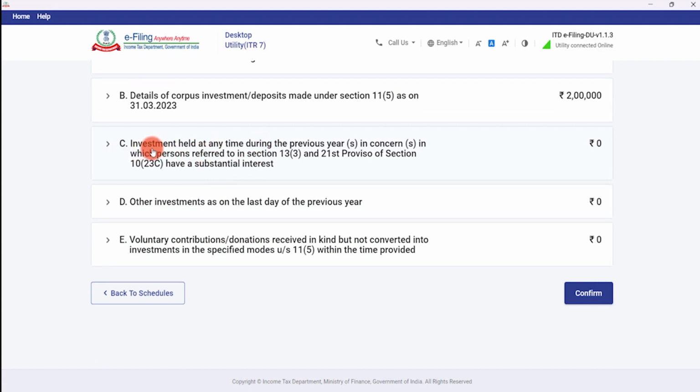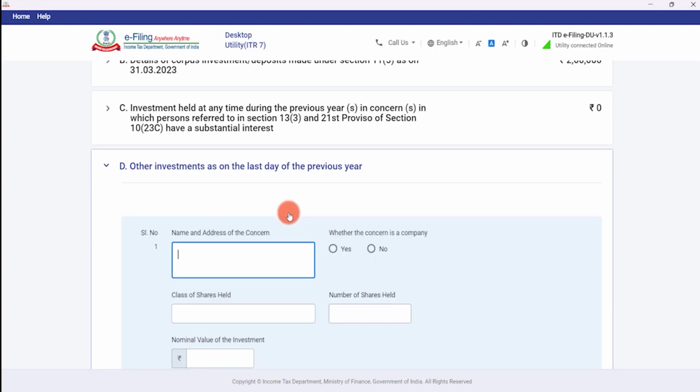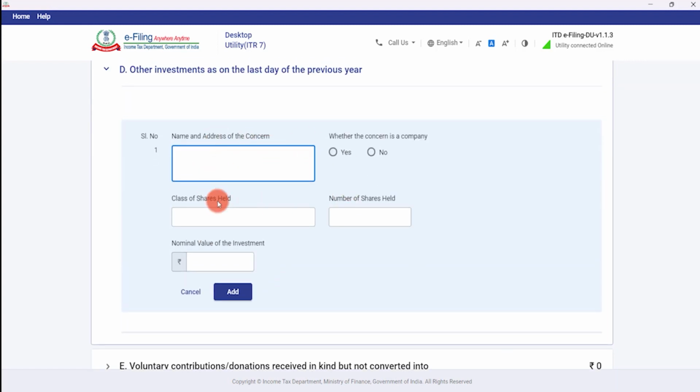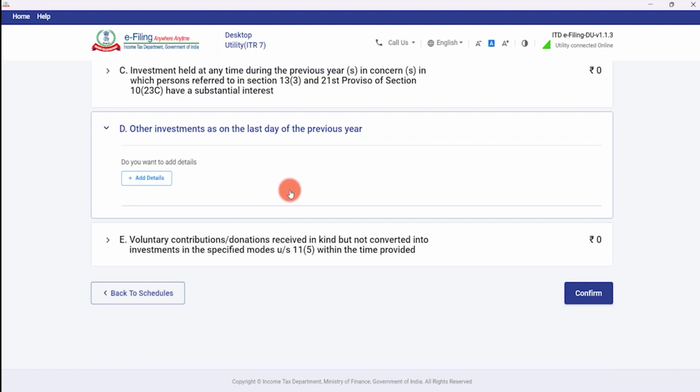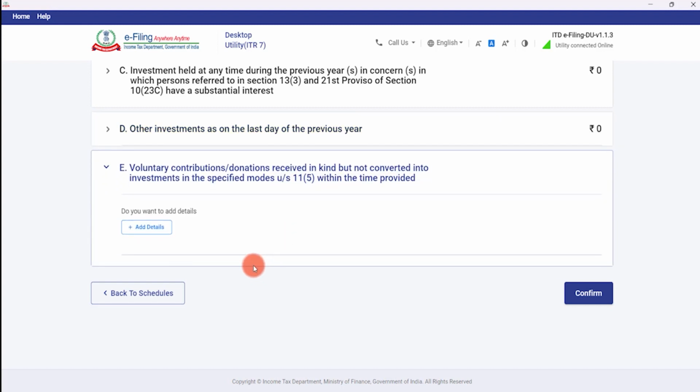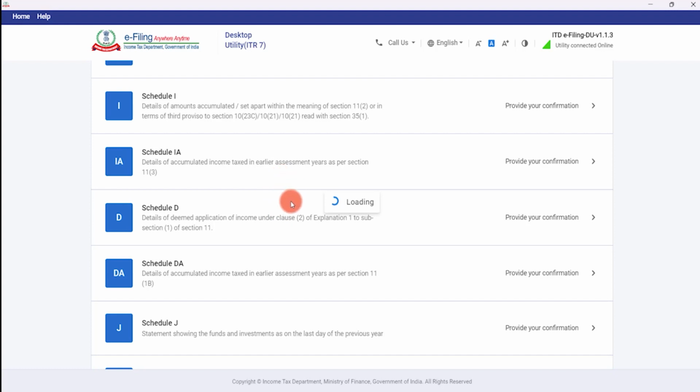In part C, it has to be given whether any investments have been made in the concerns where the specified persons have substantial interest. So in our case, it will be 0. Then in part D, other investments as on the last day of the previous year. So if you have any other investments in any company or concern, the details have to be given. Then if you have received any voluntary contributions or donations in kind, but it is not converted into investments in specified modes, the details have to be given in part E. So let's click on confirm and move ahead.